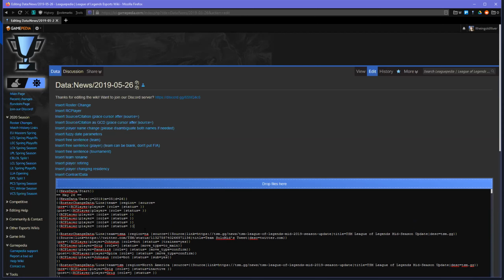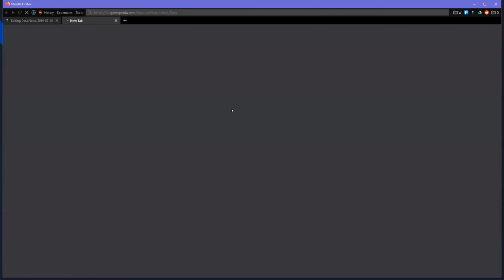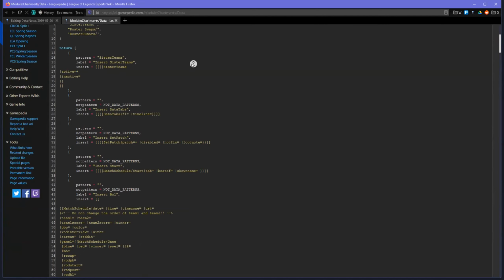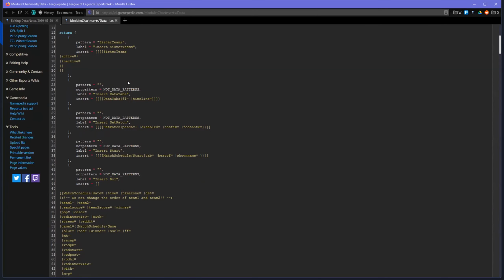So I use so many CharInserts, and I wrote a framework in Lua for making them really easy to find. I just have a bunch of Lua tables like this that are all of the CharInserts that you can click.